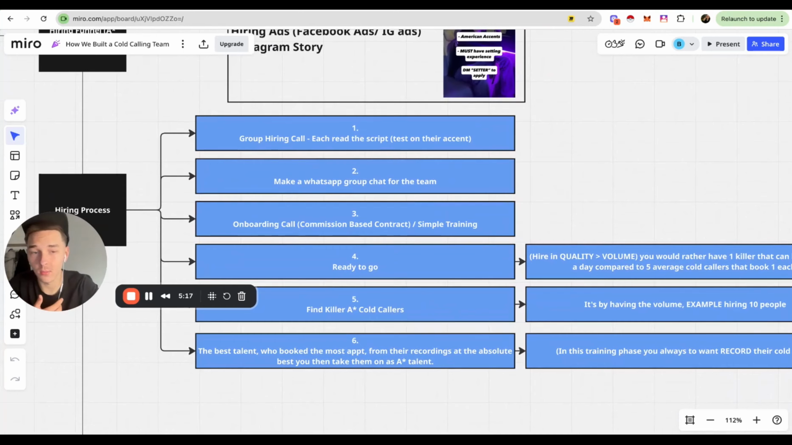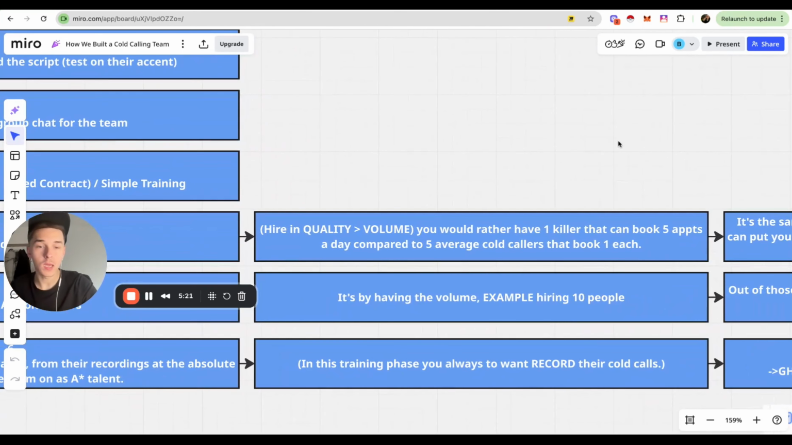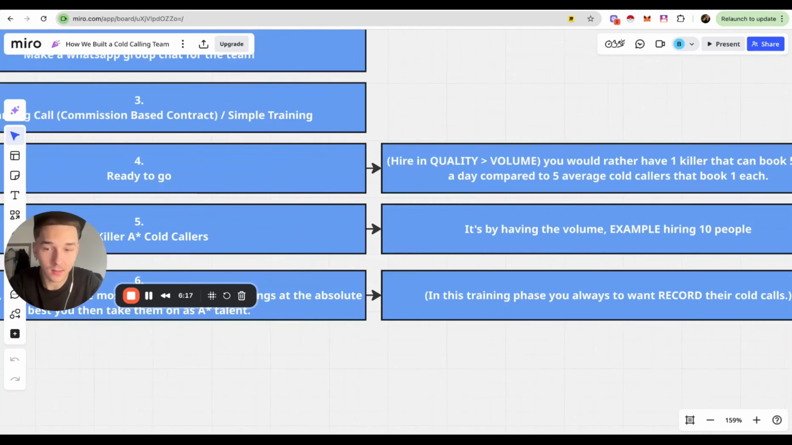Number 4, they're basically ready to go. So you want to hire for quality over volume. You would rather have one killer who can book 5 appointments a day compared to 5 average cold callers who can easily book 1 a day. That one killer is going to be easier to manage. You can then put your attention on training them better, as opposed to simultaneously trying to train 5 average setters at one time. You would rather have that one killer that you can train like crazy.